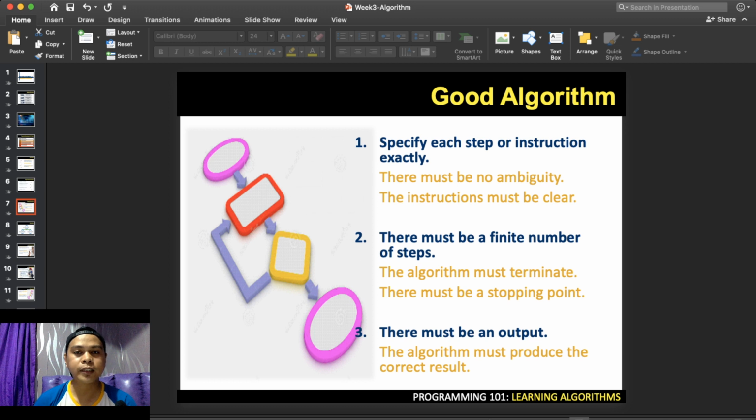So as programmers, once you create your program, you need to follow the three criteria as well. Your instructions or your programming codes must be clear enough so that others can easily understand it, know how to rearrange it and improve it. Your program must have an ending point. It should end at some time. And lastly, your program must produce an output. So those are the three things that you need to consider in writing your good algorithm.